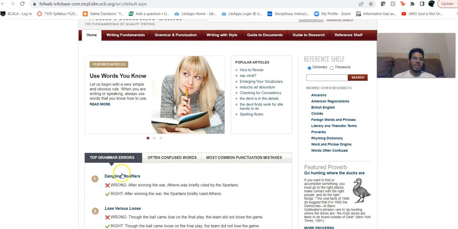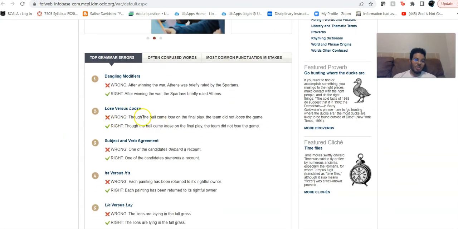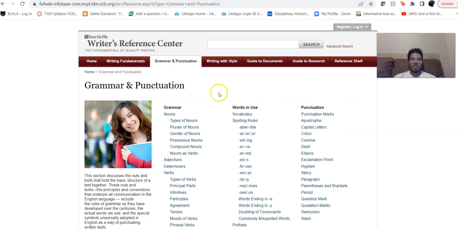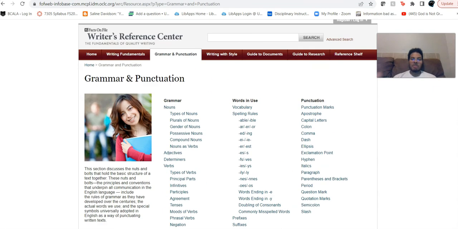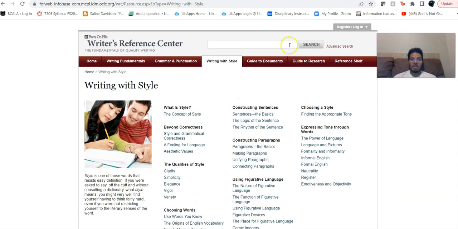And this even defaults into top grammar errors, and so that's pretty cool. So, lose versus loose. Wrong: Though the ball came loose on the final play, the team did not lose the game. And then the right way: Even though the ball came loose on the final play, the team did not lose the game. All right, so this is very helpful if you need help with your grammar and punctuation and you're not quite sure about parts of speech, if you need some further reinforcement with those sorts of things. This is where you want to come for that. Writing with style. You've got some things that can kind of help you out there.